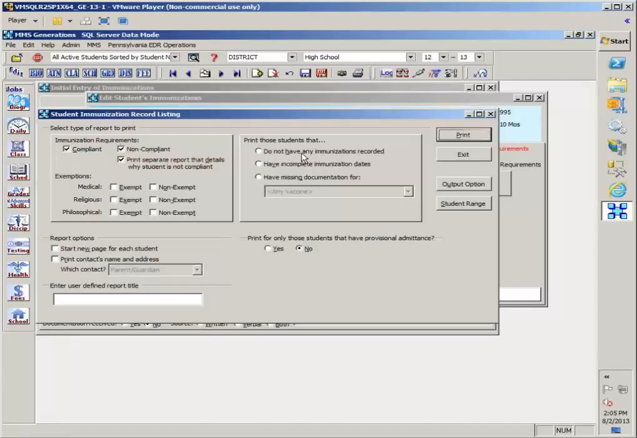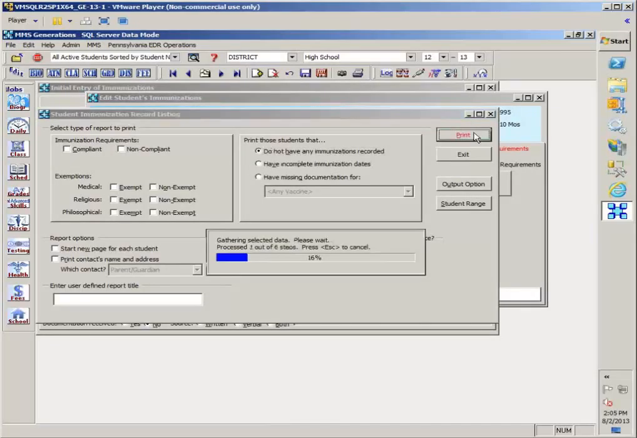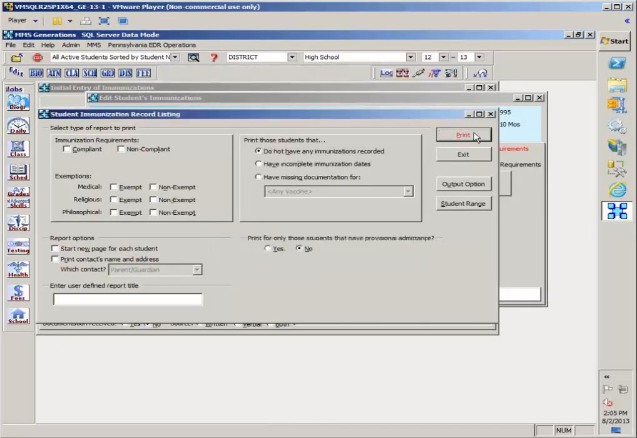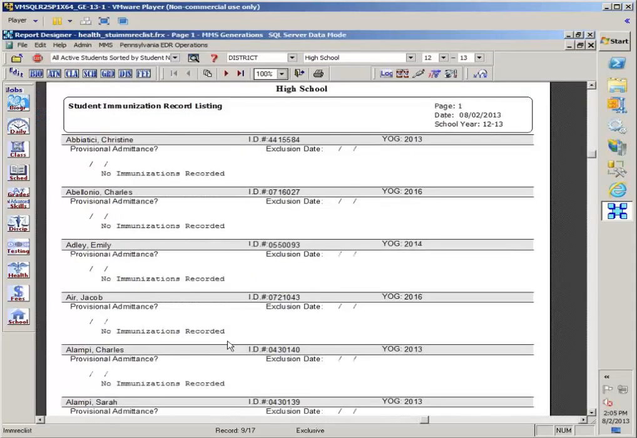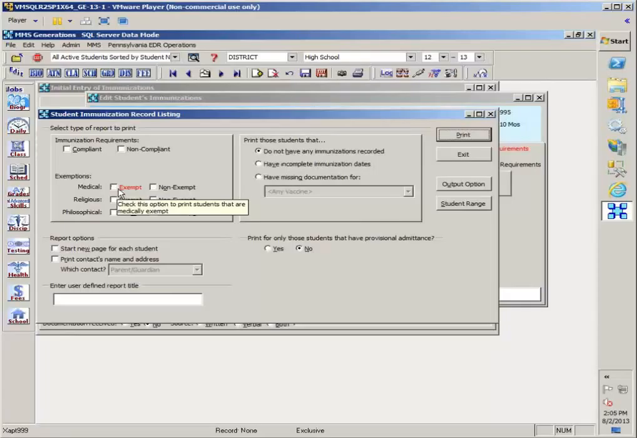I can also say, print those students that do not have any immunizations recorded. And now I'm going to get a list of pretty much everybody else because they don't have any. I can't compare to see if they're compliant if I don't have any record at all. But I can get a list of here are the kids that are non-compliant, that don't have any shots. You can also look for students who have exemptions.